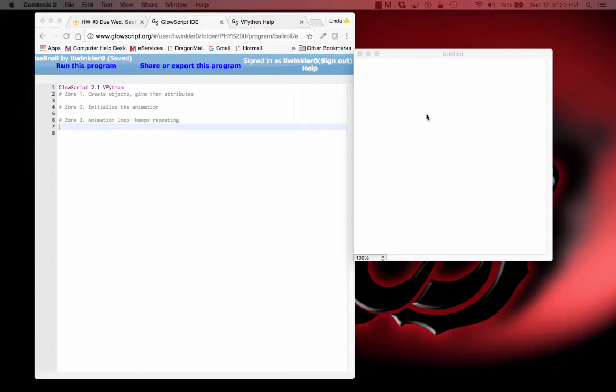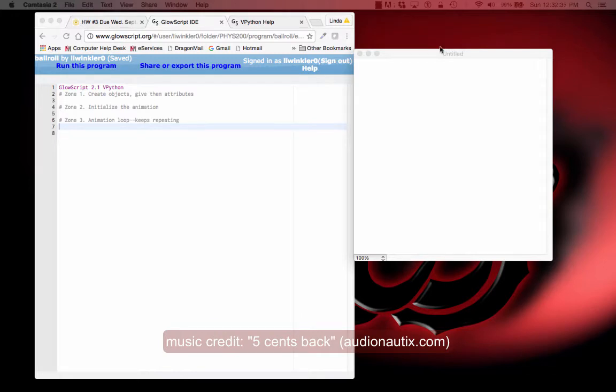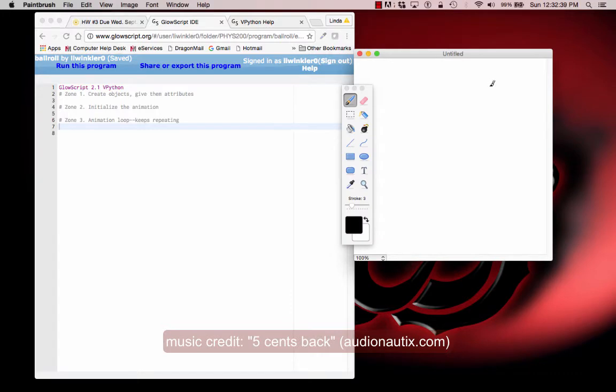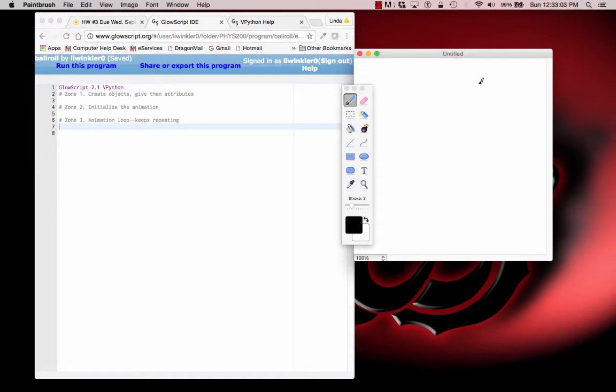Today, a brief introduction to animation using GlowScript vPython. Basically, it's a good idea to organize your program into three different areas. The first area is to create the objects that are going to move. The second area, or zone, is to set up time. And the third area is a computational device known as a loop, a set of instructions that runs over and over again until some condition is met to break the loop.